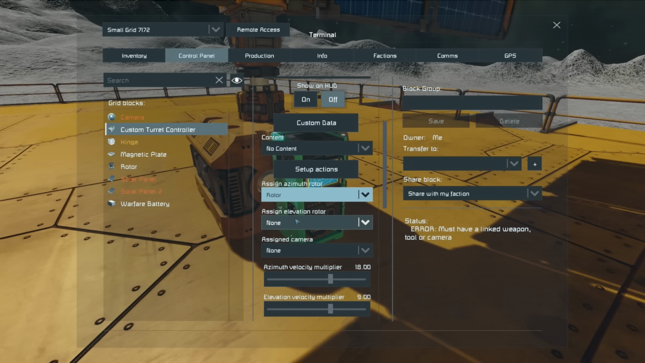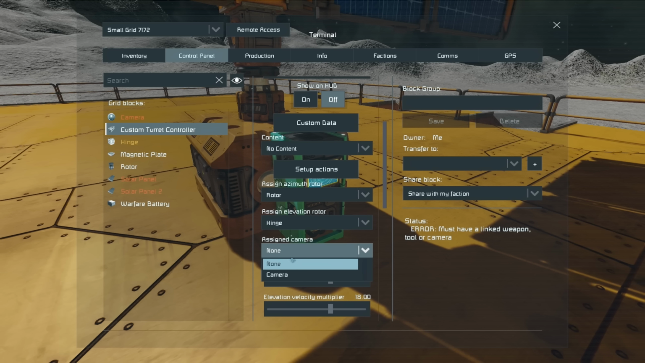Also, the custom turret controller can now do something really quite clever. It can become a solar tracker. So what we need to do is set up the azimuth rotor, the elevation rotor, which is in this case a hinge, and in this beta, hopefully this is fixed for the release, but in this beta, you must select a camera. If you do not select a camera here, your game will crash.